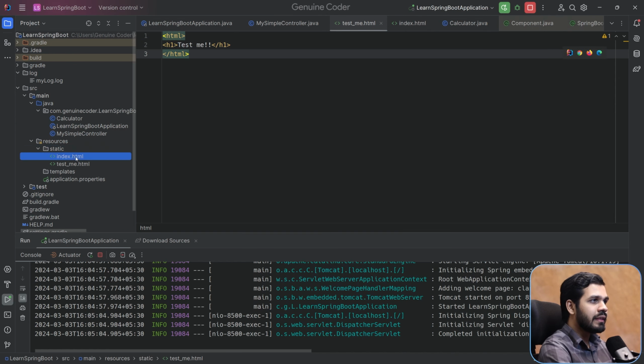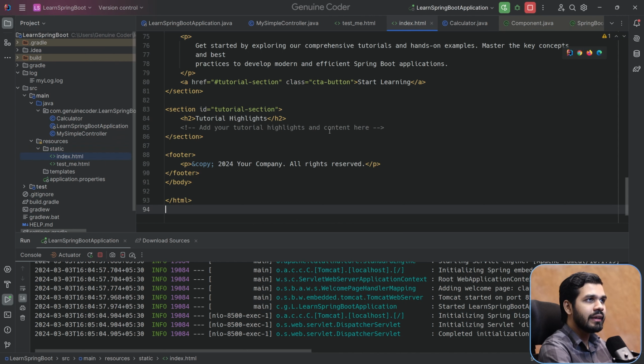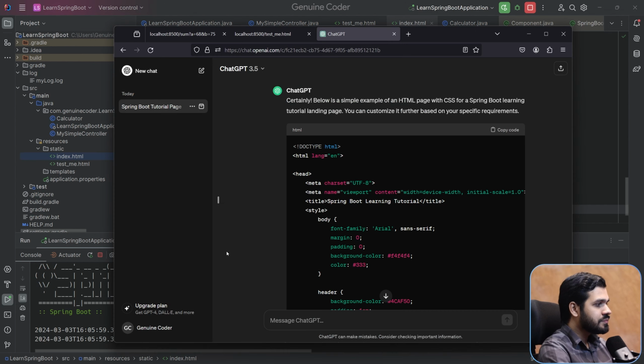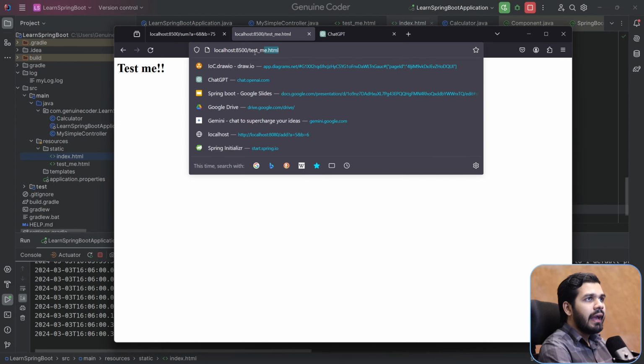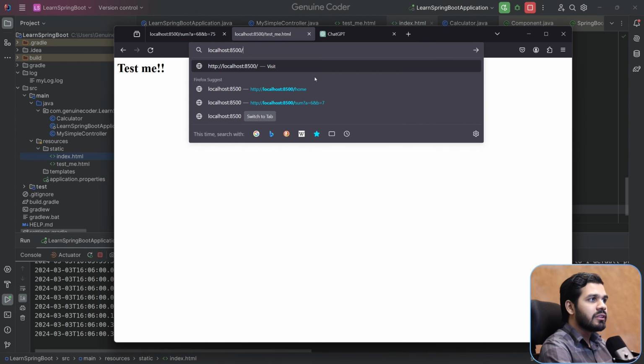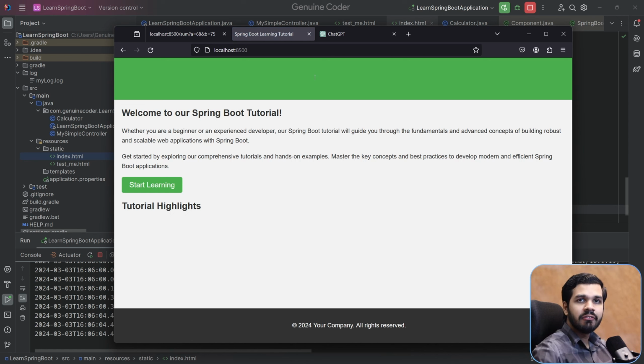Let me just copy and paste that code here into the index.html. Pasted. Now let me restart the application and go into the localhost 8500, and you can see we have a nice landing page here. So you can put any CSS, JS, HTML content here, index.html page or any HTML page, and it will be properly served by Spring Boot.